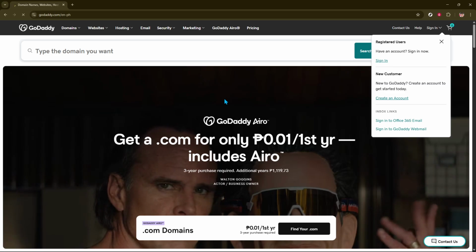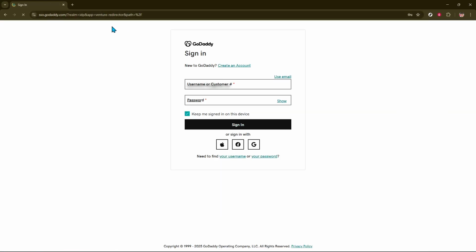Once you're on the home page, look to the top right corner of your screen and you'll notice a button that says Sign In. Click that button to proceed. You'll be prompted to enter your login information. Go ahead and fill in your credentials. Once you've successfully logged in, you'll find yourself at your account dashboard.